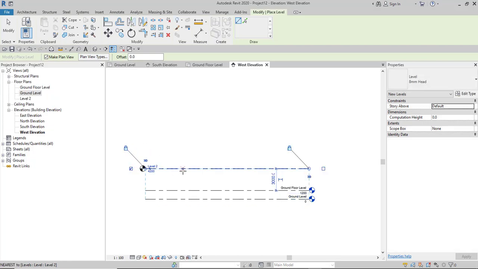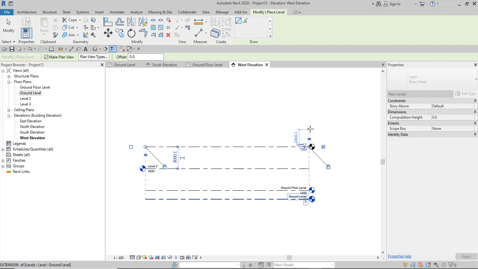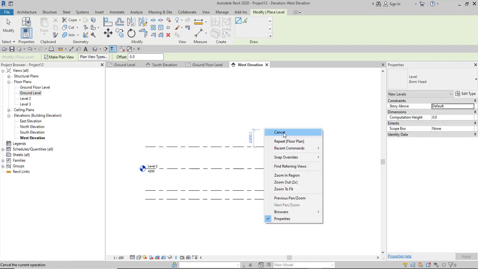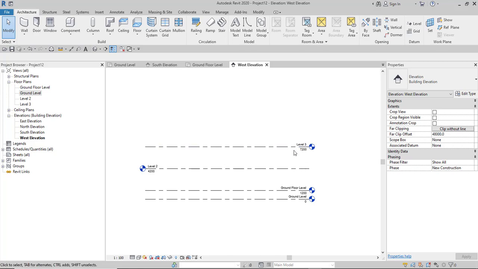Then the level is drawn. I can come and start here also, another 3000. Start from here, drag it to here. And then my level is there. You realize that there is one level head on the right, then this one too, the level head is on the left.